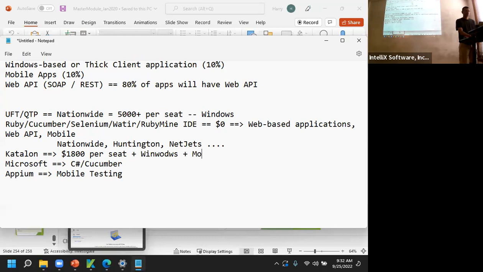Windows plus mobile, plus whatever. So web API plus web-based. They support all the 4 different categories. Yeah, all 4 categories. Okay. So then it's important to... So this one again, UFT QTP, same thing, right? They support all 4. Okay.